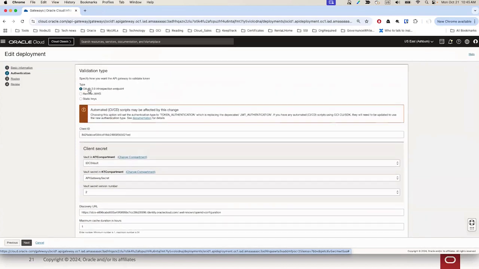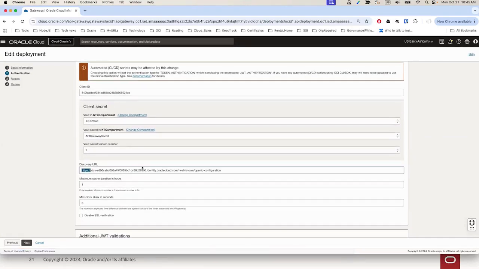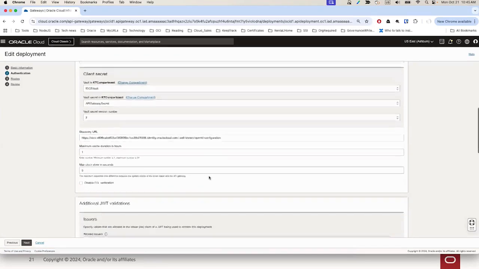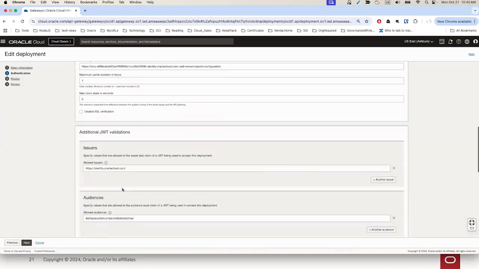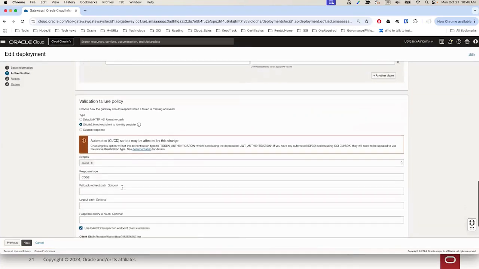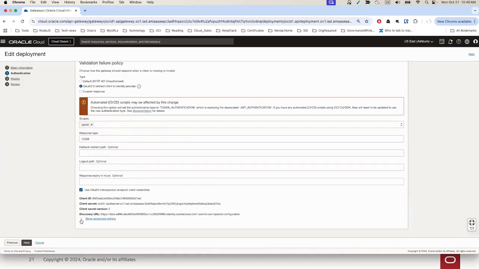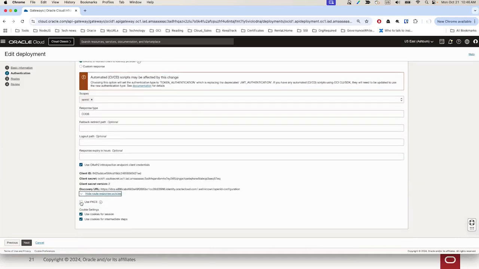I want the API gateway instance to call the introspection endpoint of the authorization server. This is the discovery URL for my authorization server. And the client ID and client secret that it needs to connect to the authorization server is stored in OCI secret. So we don't allow storing a plain text client secret for that introspection endpoint. And here I can also configure that I want to enforce PKCE for my OpenID Connect authentication.